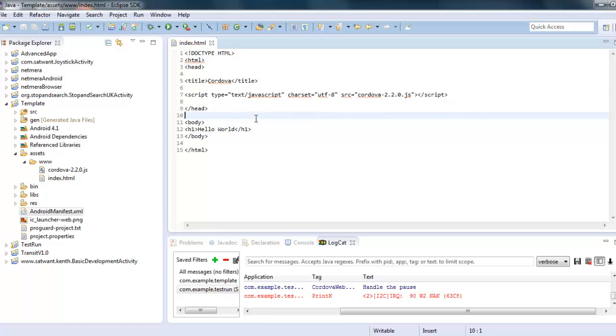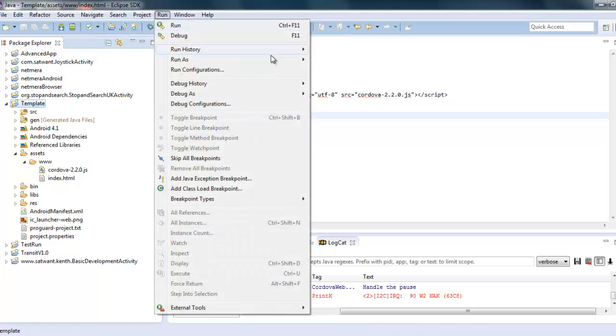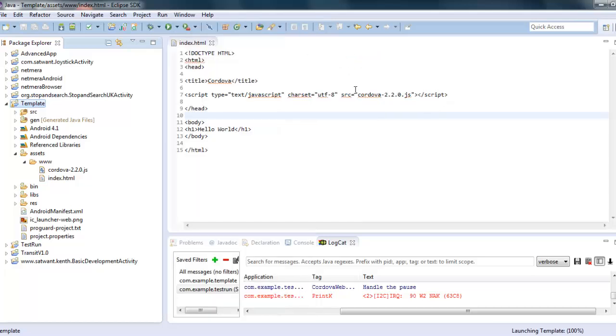So there's a few ways we can do this. We can run it on an emulator. We can connect a phone to it as well. And what I really recommend is you connect your phone to your computer, and you install any drivers that are needed. So if you have an Android phone and it's connected, what you need to do then is click on template, click on run, click on run as, and then Android application, and what you should notice is a little pop-up up here.